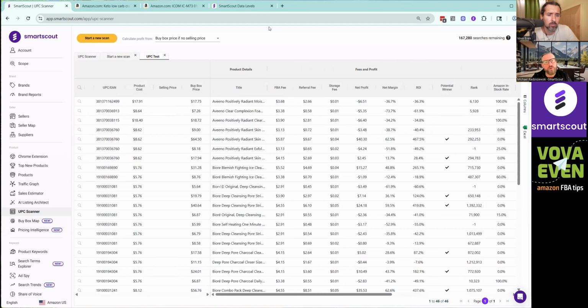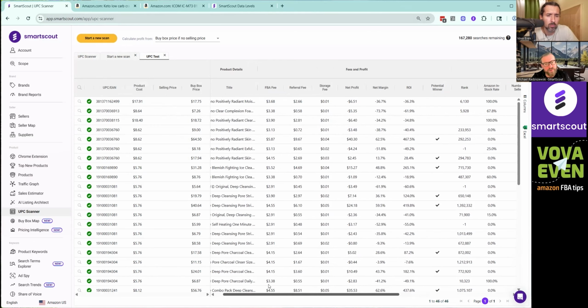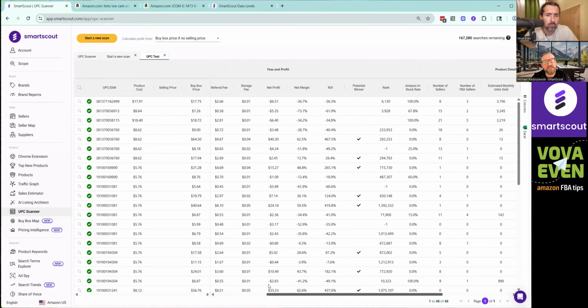And SmartScout will match that UPC or ASIN to the actual product on Amazon. It'll find the current buy box price. It will find all the fees and help you figure this out. Again, this is for resellers, wholesale.